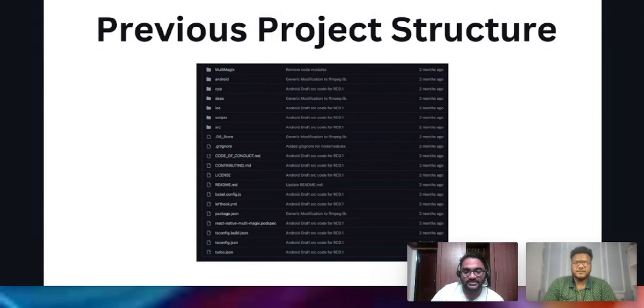Using that particular library, we renamed the example project into the Multimagics project. So this Multimagics, I believe, is our front end, and the remaining code is the platform layer code and the backend code together. Yes, exactly.